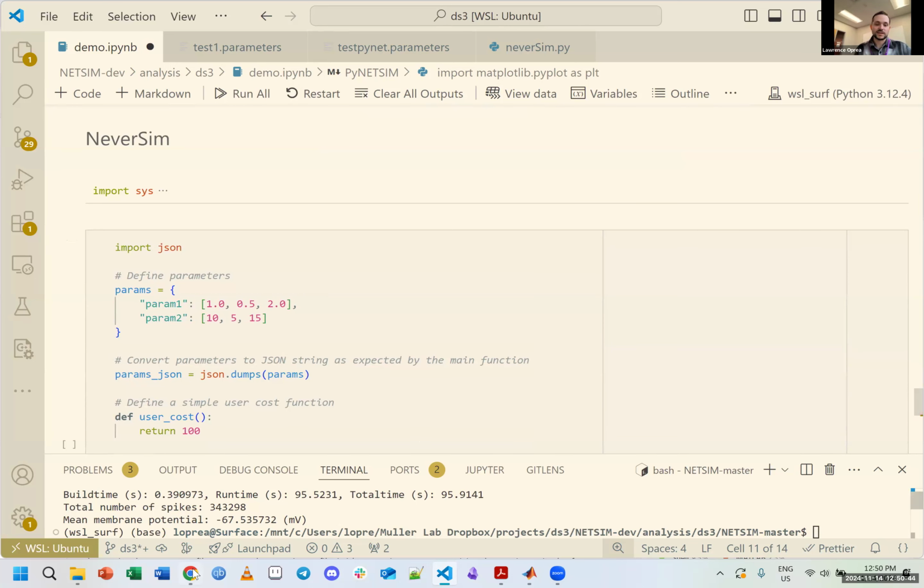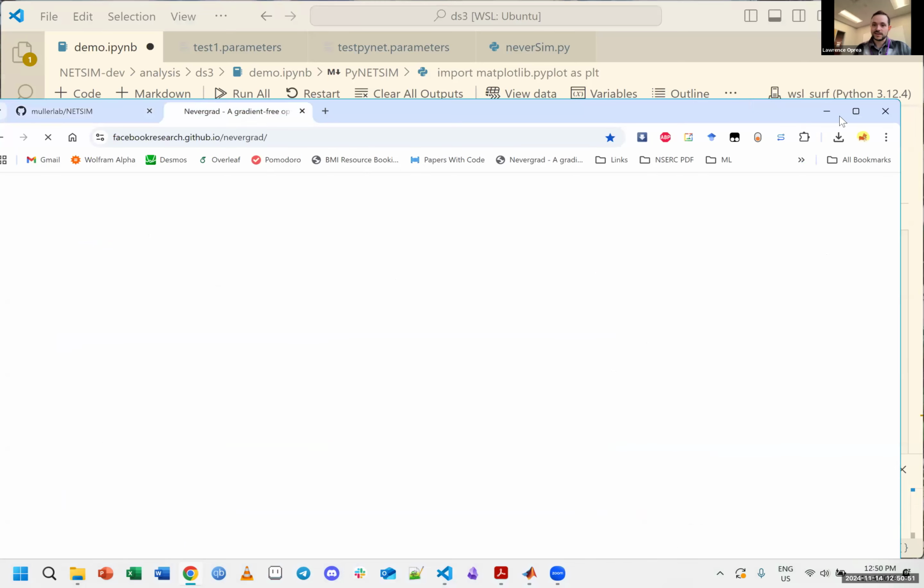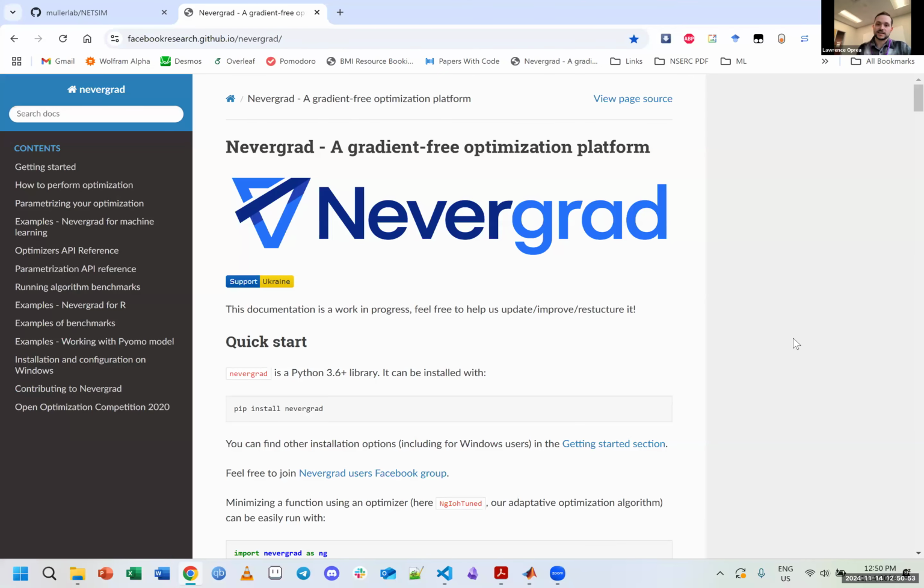So this is an implementation of the NeverGrad, hiding it up top here. This is an implementation of the NeverGrad gradient-free optimization platform developed by Facebook. The fact that it's a gradient-free optimization is convenient for these kinds of expensive to simulate networks. It might take several seconds or minutes to simulate a network. So these are the ideal optimization tools for that.